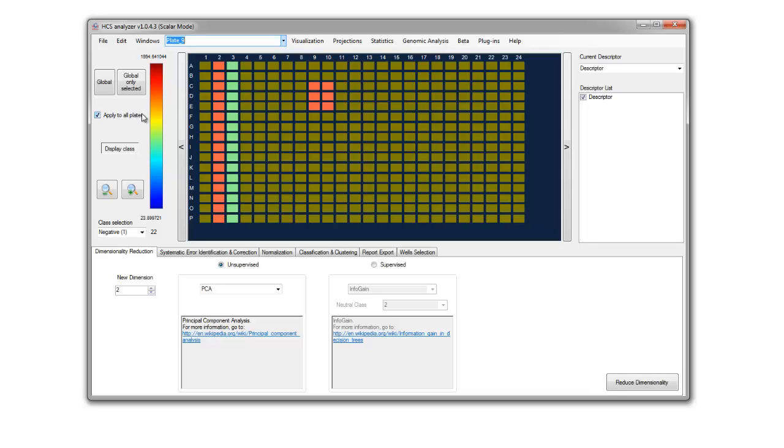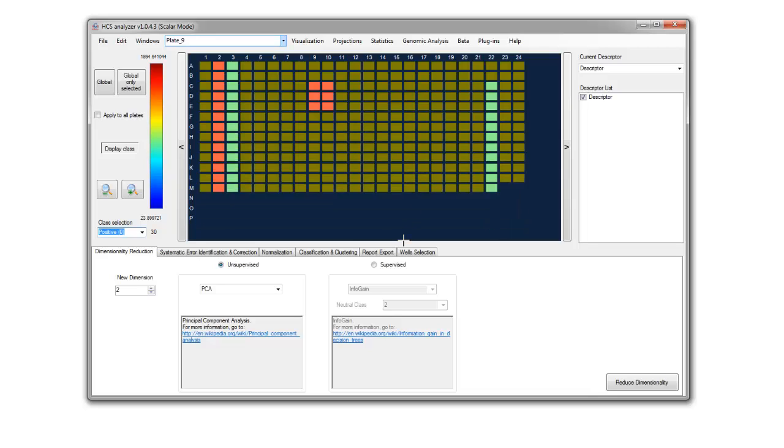When they start to design something, they want to apply it to the entire screen. However, if you want to select a few wells or change a few wells into another kind of control, but just for one plate, you can do it by unchecking this checkbox. You can see that the cursor shape changes, and you can select, let's go back to positive, some of them as positive.